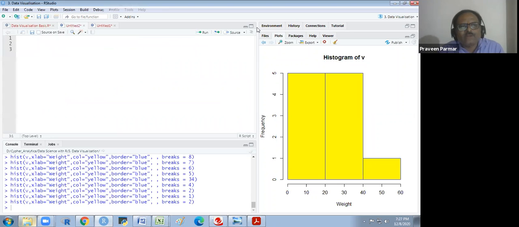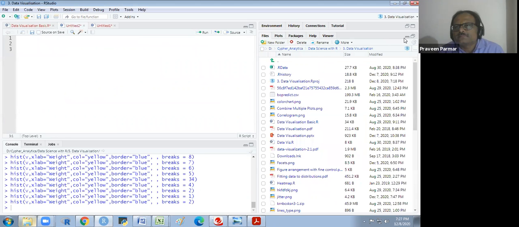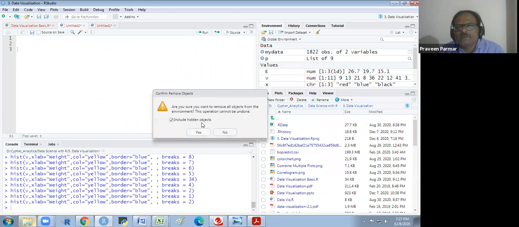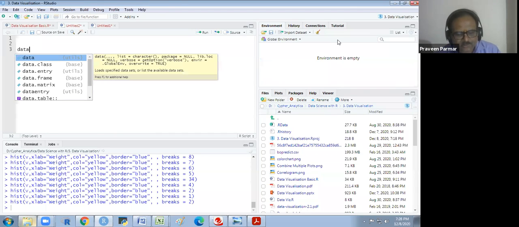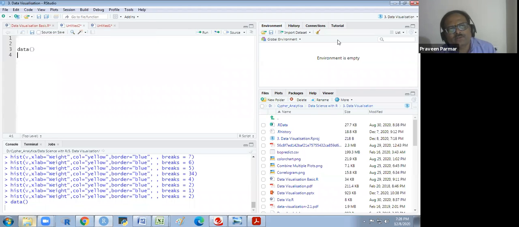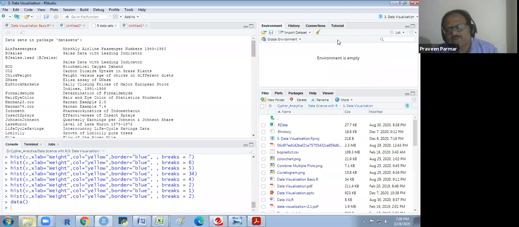So what is mtcars data? So I am taking that data in my environment. I remove everything from here. There are so many data sets in R by default, and there are so many data in the different libraries also. The packages we install, there are some data sets for the practice. So if you want to know how many data sets are there in R by default for practice purposes, you could write data and just keep the blank parenthesis and just control enter. You will get the list of the data sets.